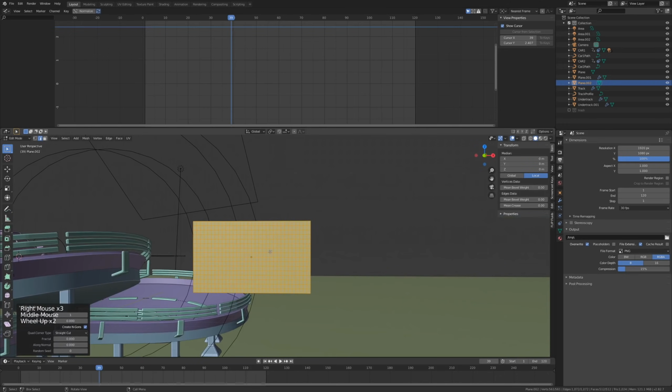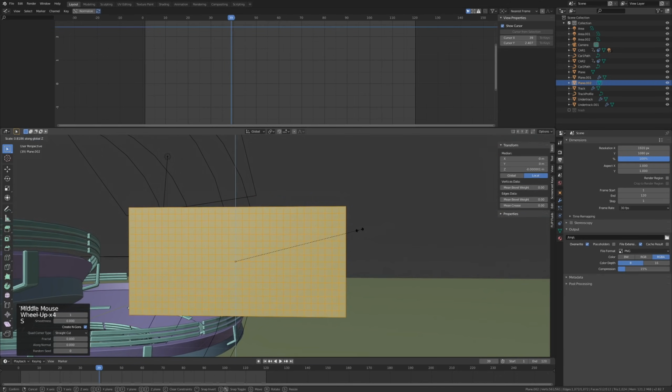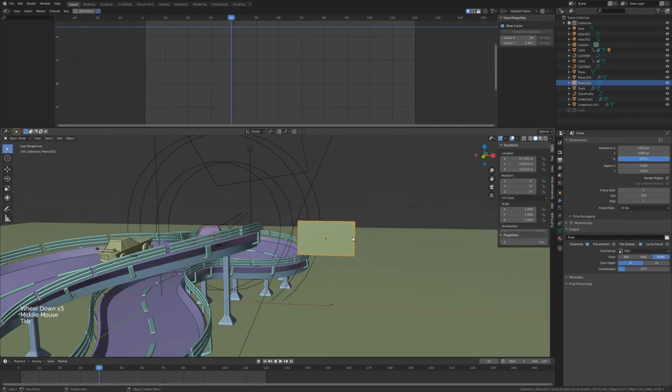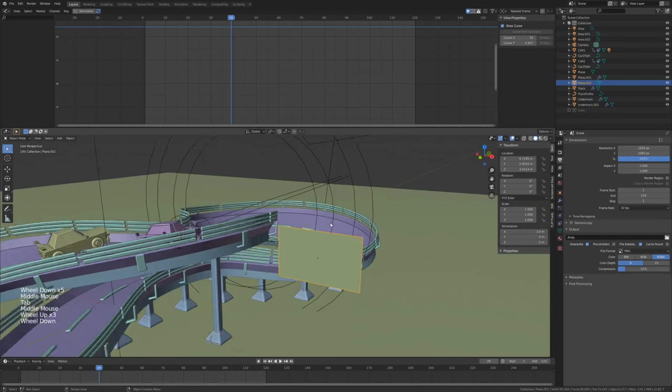You want them to be squares. They're not quite. I didn't really get them squares, did I? Okay, anyways, that's close enough. We'll leave it like that.